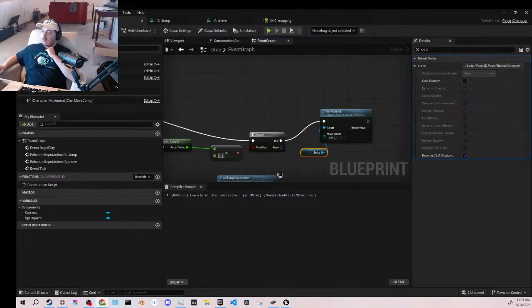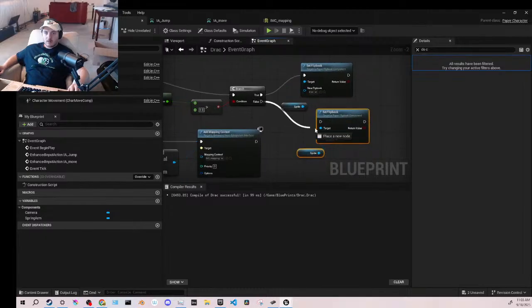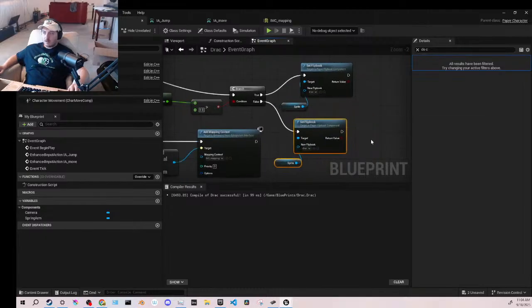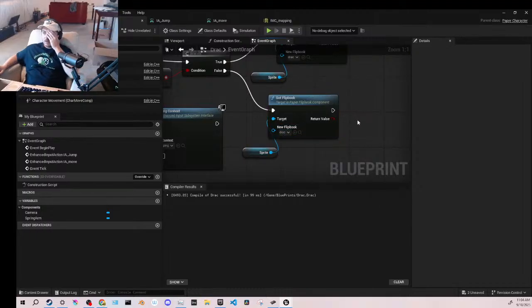Then we can just select all of this, Ctrl+C to copy, and then Ctrl+V to paste, and connect it to the false case. Here for the new flipbook, we want to select the fb_player_idle. And now we can just go back to the map and press play to check this out. We are now correctly switching between the walk and idle animation if we are moving.